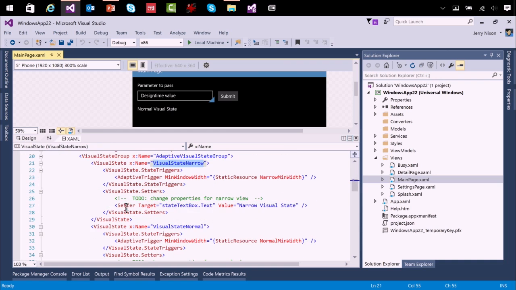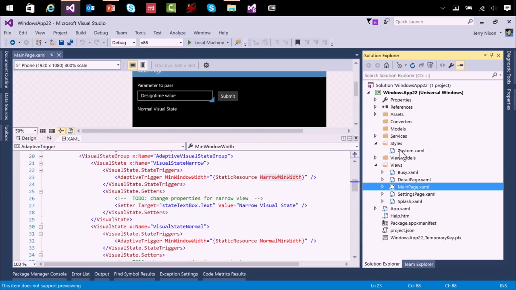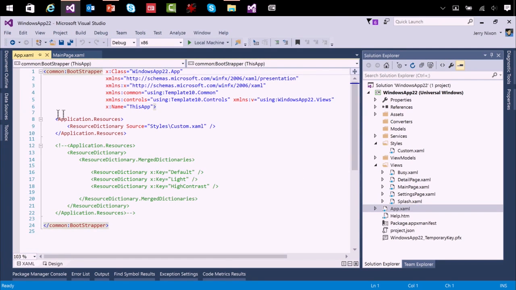Here's the one for narrow, and here's where it sets the text block text to narrow visual state. But more importantly, its min width is set from a static resource. From this point forward, all of our templates will use a reused style, and you can customize this to match whatever your application needs. All of that pulls from the styles folder in this custom XAML. Before I show you that custom XAML, I want to show you how it's added to your project, and it's in App.xaml. Here's App.xaml, and right here is the resource dictionary for the styles custom XAML that's added for you automatically.